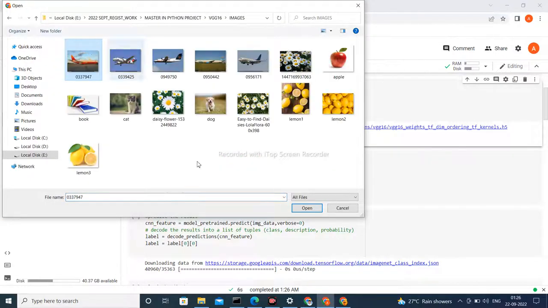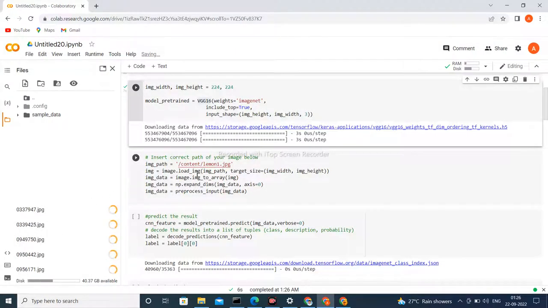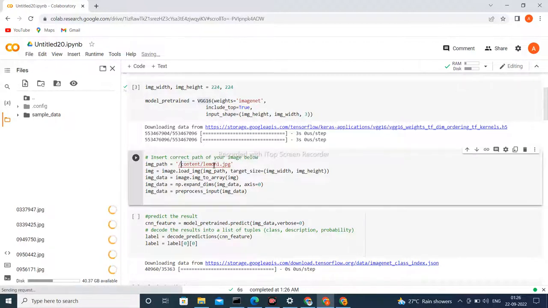Suppose we have images, 1, 2, 3, 4, some images. We are uploading these images. First, this is the path of the images. You have to give the path here, and the width and height of the images are already defined here, 224 by 224. It is an array and the axis is 0, and it predicts the result.